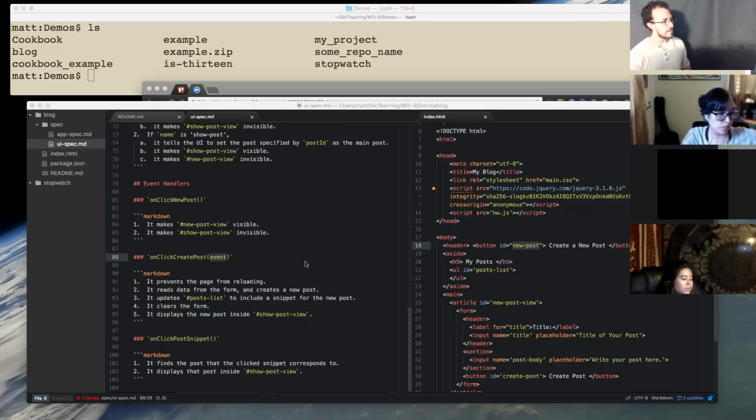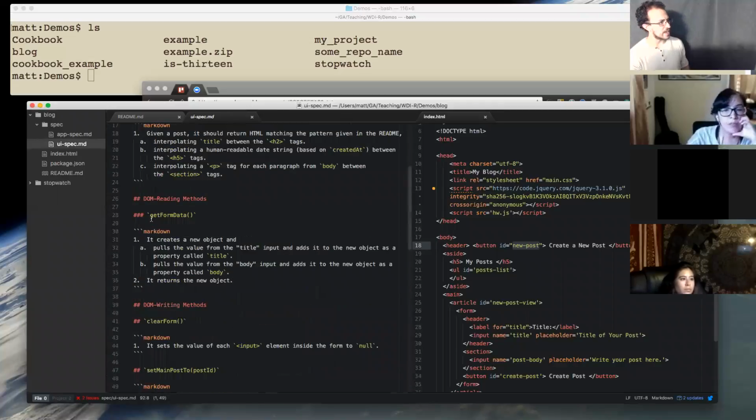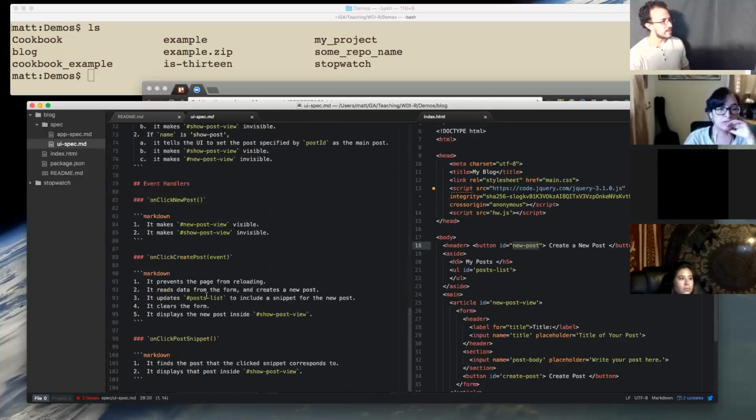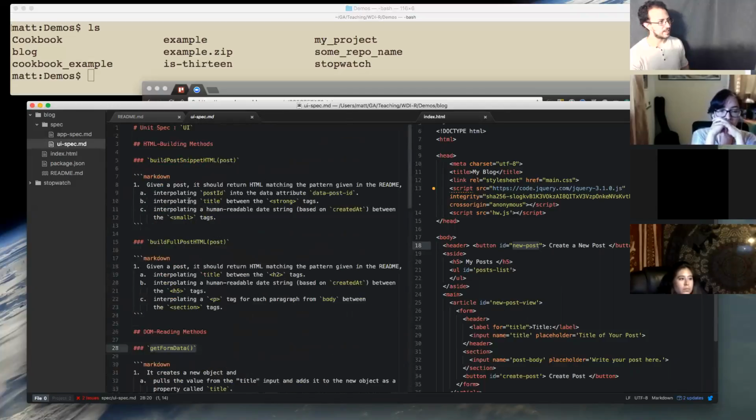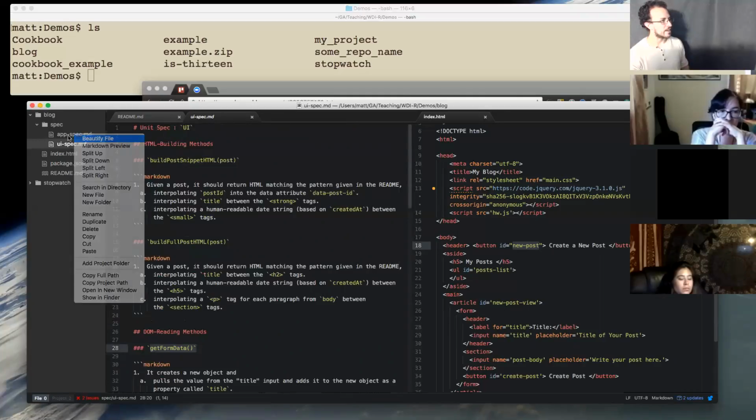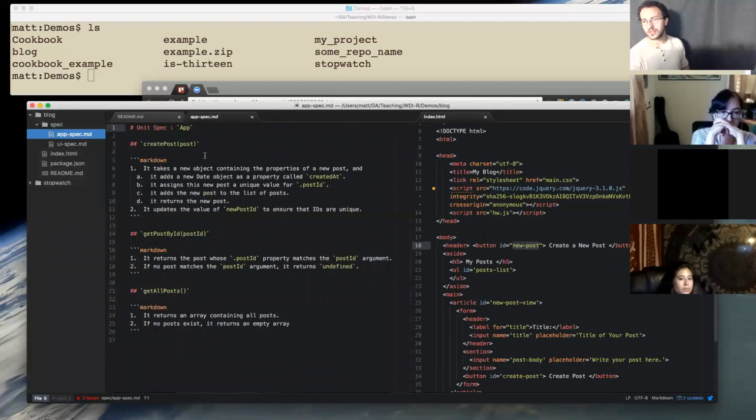It reads data from the form and creates a new post. All right, so reading data from the form sounds like something that we saw before. In fact, it sounds like get form data. So that method is going to probably call get form data. And then it says it creates a new post. Well, creating a new post, that was in app spec. App, create post. So there's a good chance, I think, that we're going to probably call create post from that method too.